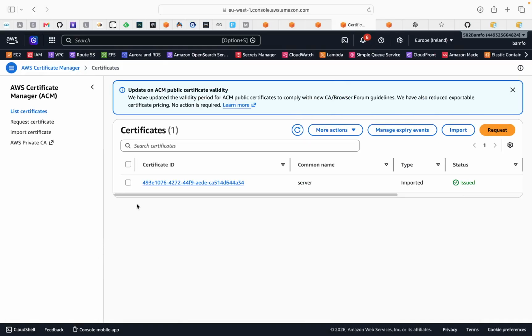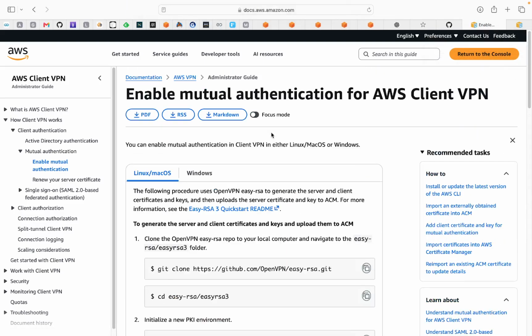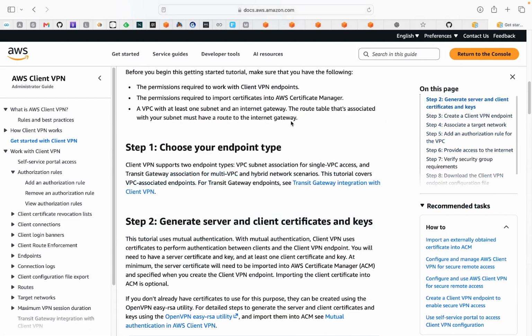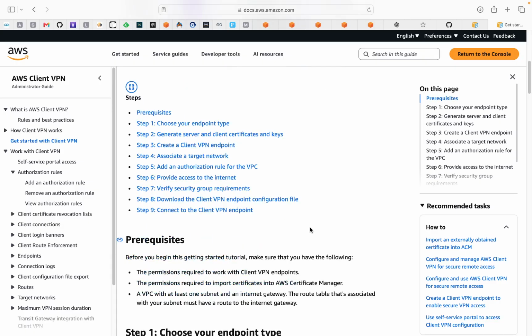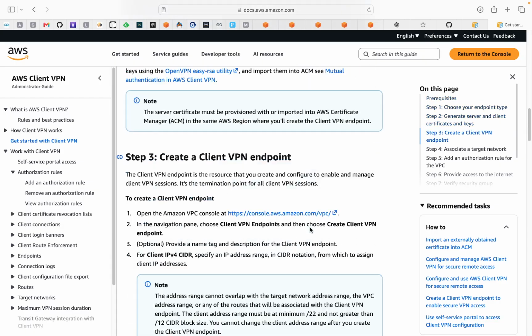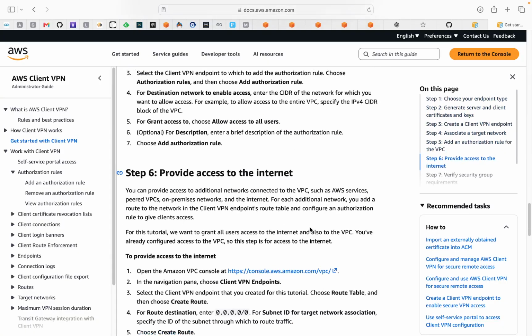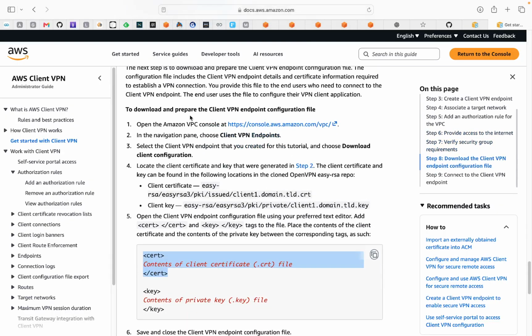If you're not sure how it's done, there's a separate video. Basically, there are steps that you need to do. First of all, you create the certificate. Actually, let me show you. So these are the steps to create the AWS VPN client. If you follow these steps all the way to the bottom, at some point you need to create a certificate and download the endpoint configuration.